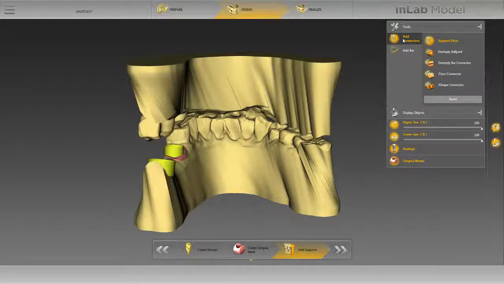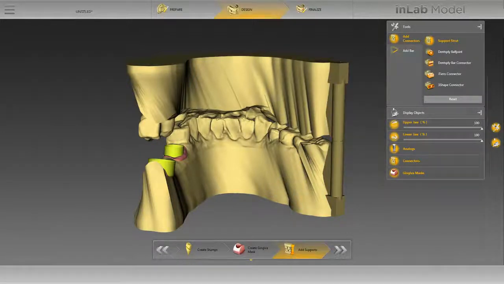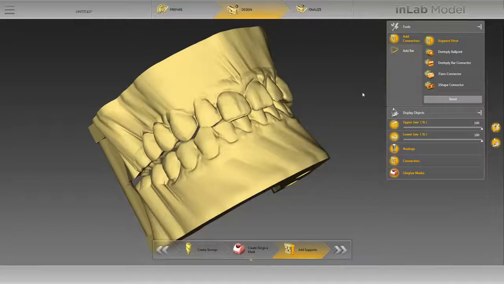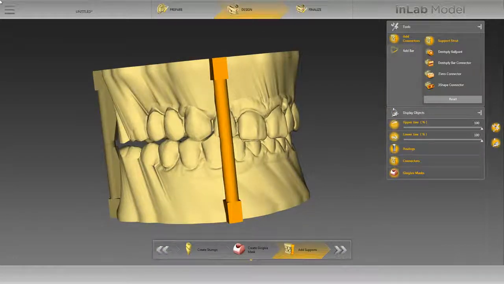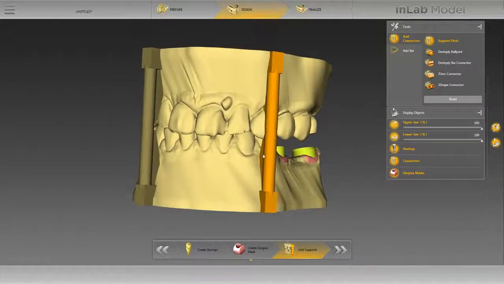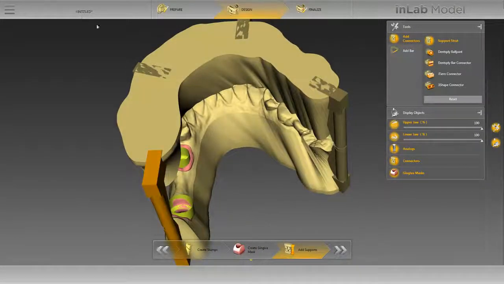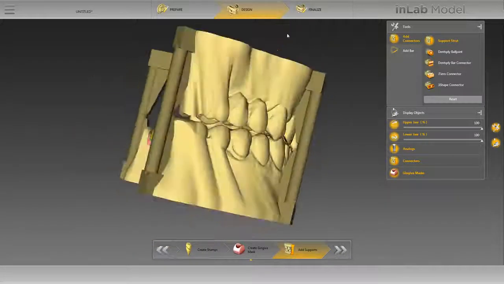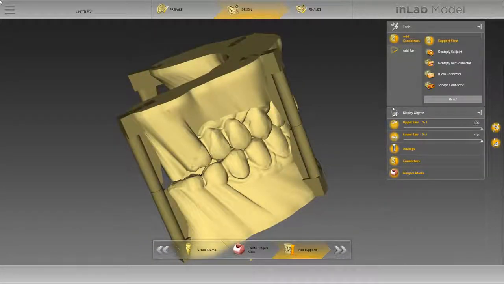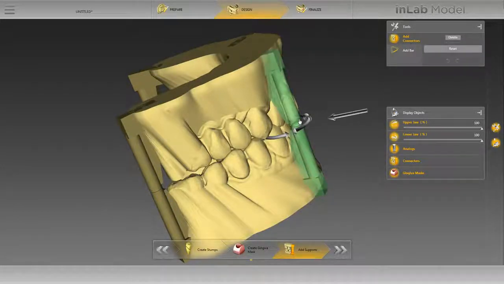We move our cursor to the desired spot and determine the position by double-clicking. Now the support strut is marked dark. We rotate our model and place a total of 4 support struts around the model. By single-clicking on one of the support struts, it is highlighted in green, therefore marking it as active. You can now modify it using the different directional arrows.